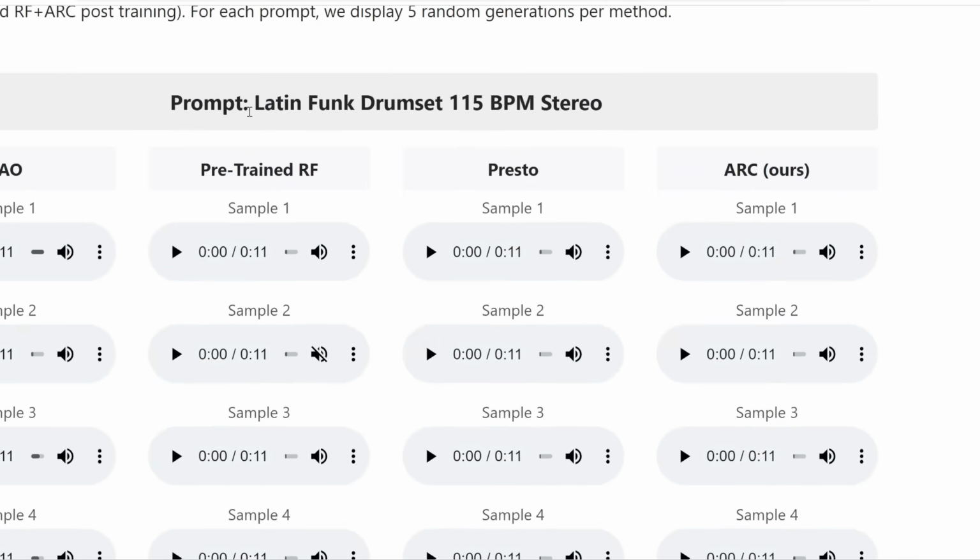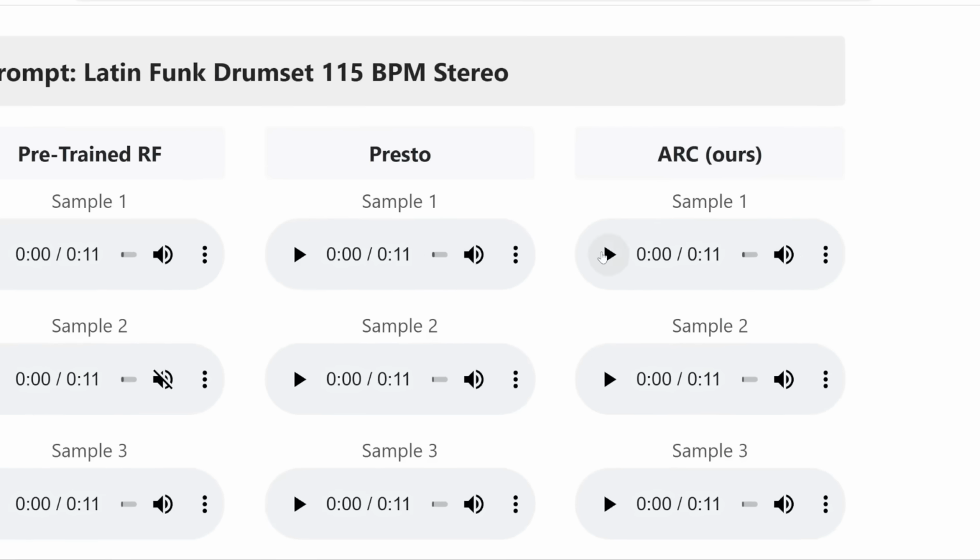So here, if the prompt is Latin funk drum set, 115 BPM, stereo, here is what we get.